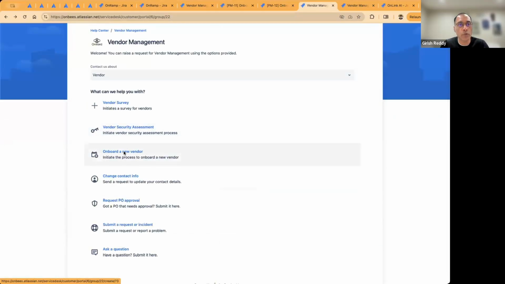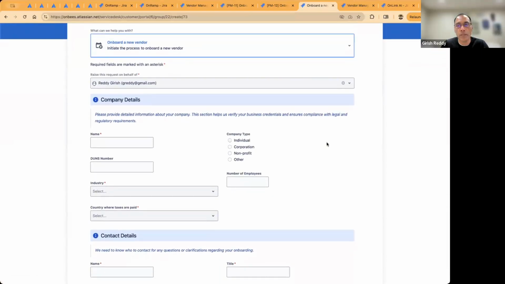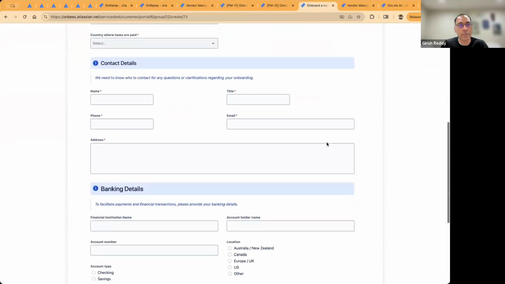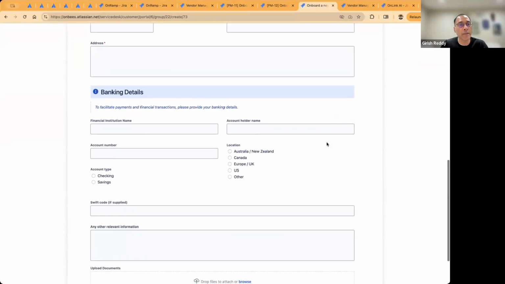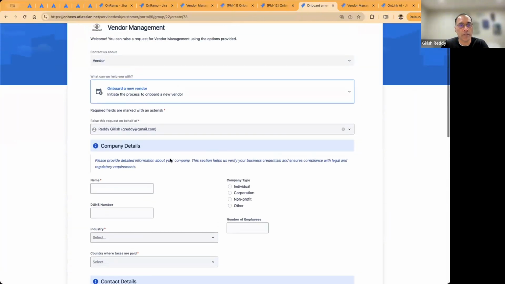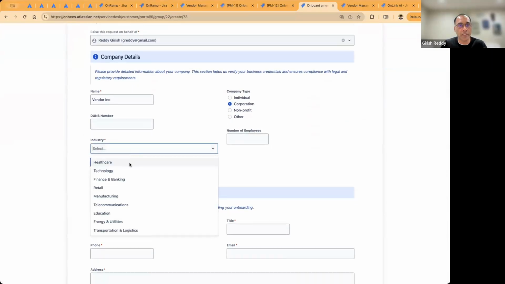Let's take a look at onboarding a new vendor. So again, this is a form that is completely configurable and can be set up in the right amount of detail that allows you to onboard the vendor. So let's say this form is sent to the vendor and they start entering their information.